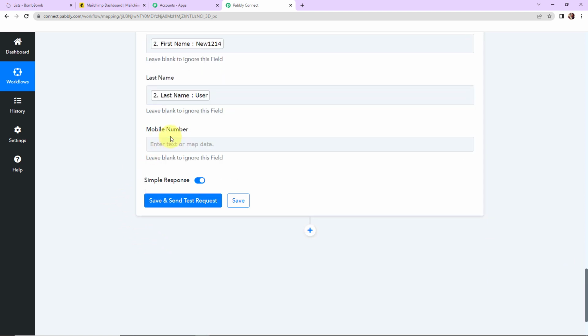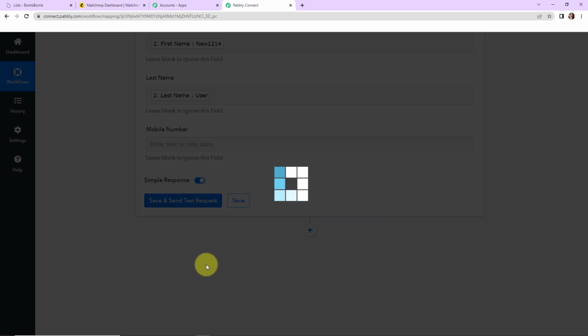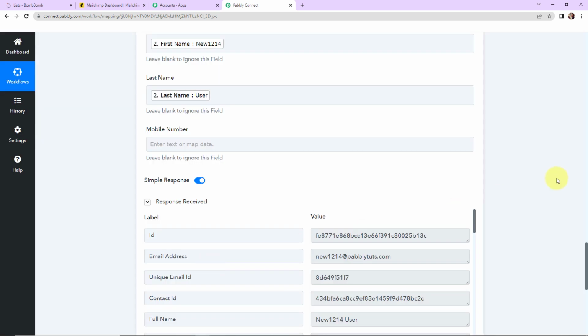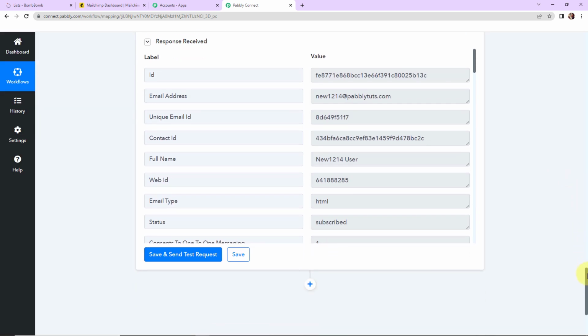And now the mobile number. If we have the mobile number, we can fill this. Right now, I'm just going to leave this blank. Let's click on save and send test request. And here we can see that we have received the API response, which basically means that now this particular user should be created as a subscriber in Mailchimp.